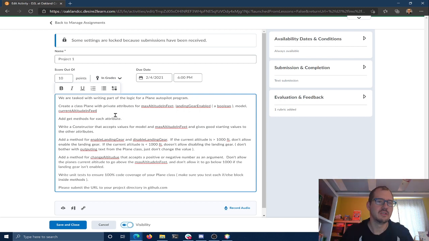All right, so we're going to write the plane autopilot. We're going to have some private attributes. We're going to have get methods for each attribute. We're going to have a constructor. We're going to have enable and disable landing gear. I had thought doing them separately might be easier. A couple people combined them. That's okay too, like a toggle landing gear where it just did the right thing based on its state. So sure, that's fine, as long as it's doing the correct function here, and then change altitude. And then unit tests for all of those.